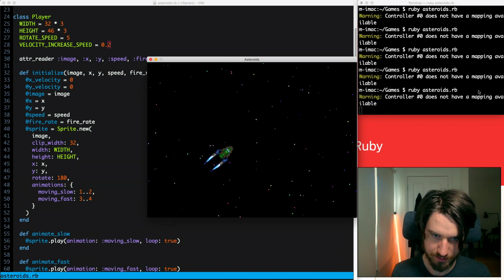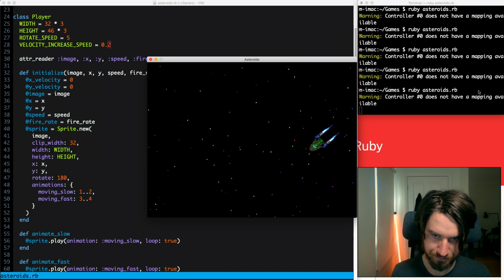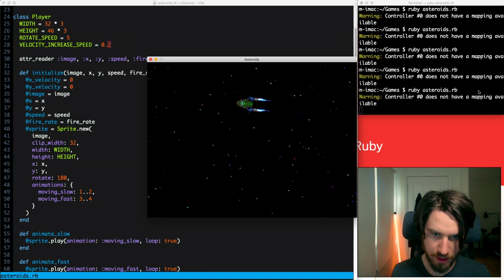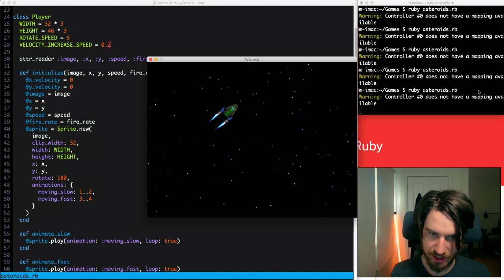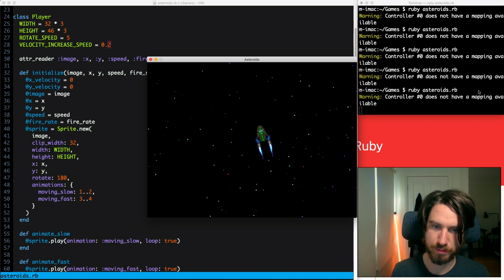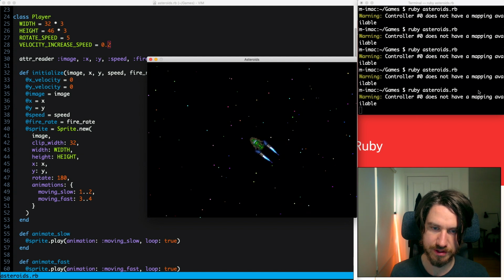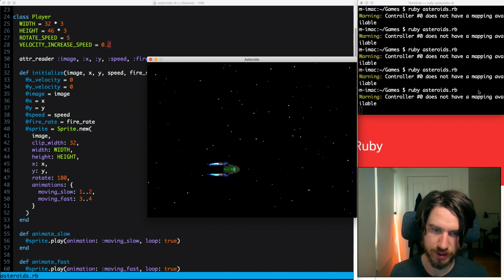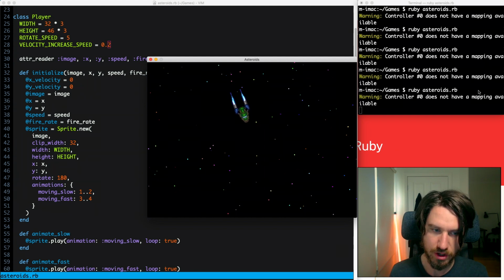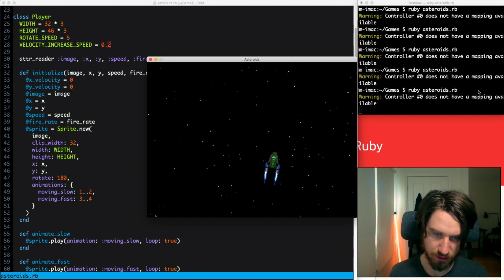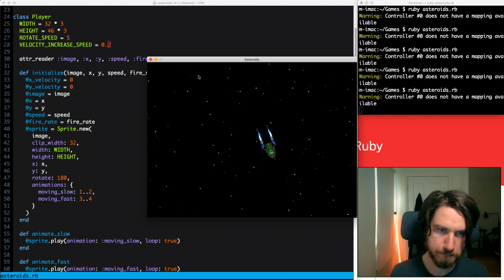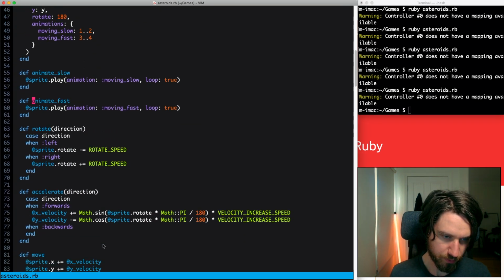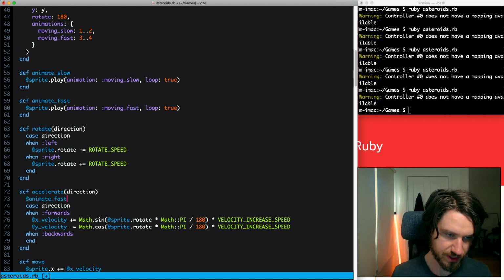Okay, so I'm able to press the up arrow, and you can see that we're moving around. One thing is, it would be good to see when I'm actually pressing the up arrow, when the rocket's actually firing. So in the last session, we created a slow and a fast animation. So I think what we can do is play the fast animation when we are accelerating. So this animate fast here, when we call this accelerate, I'm going to call this here.